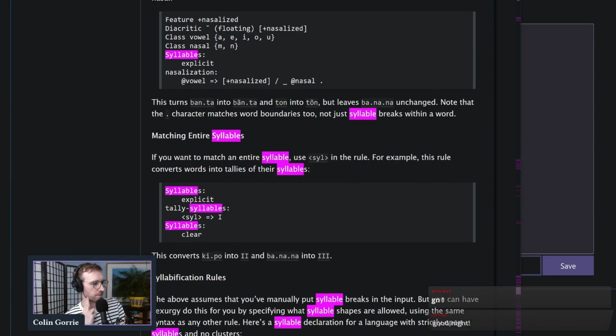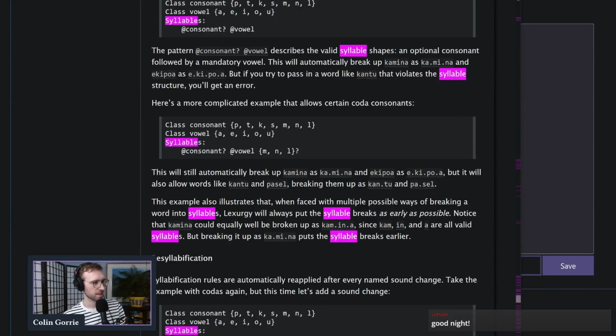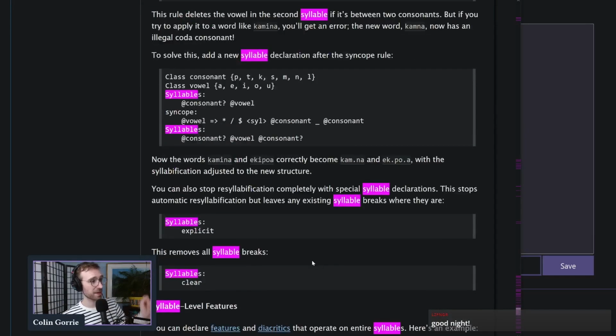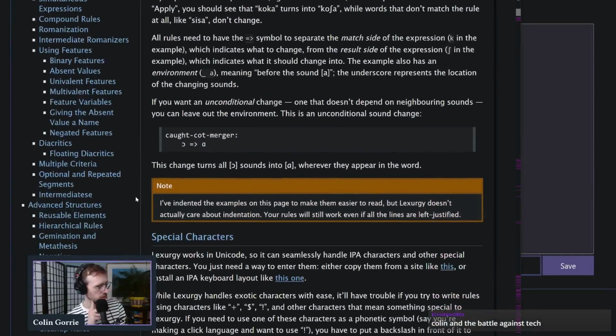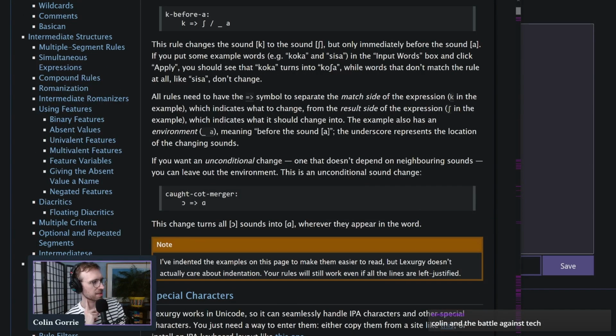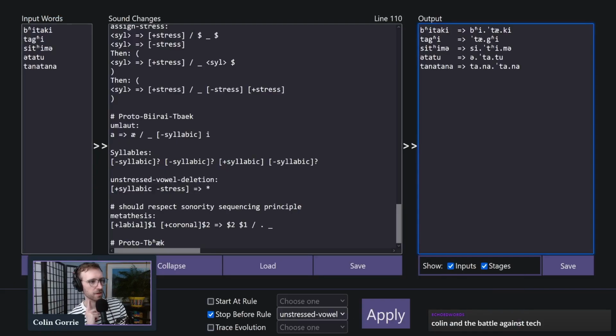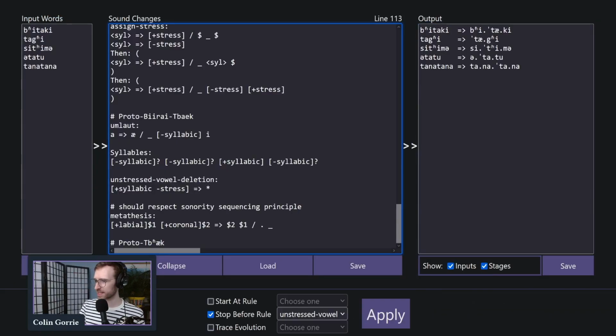Yeah, how do we do this? Use syllable in the rule. But how do I tell it that the syllable has to be stressed? That's the thing. That's what I want to know. So, not sure. I'm not sure it's the most interesting thing to watch me try and figure it out, though. Let's see if the chat has any thoughts.